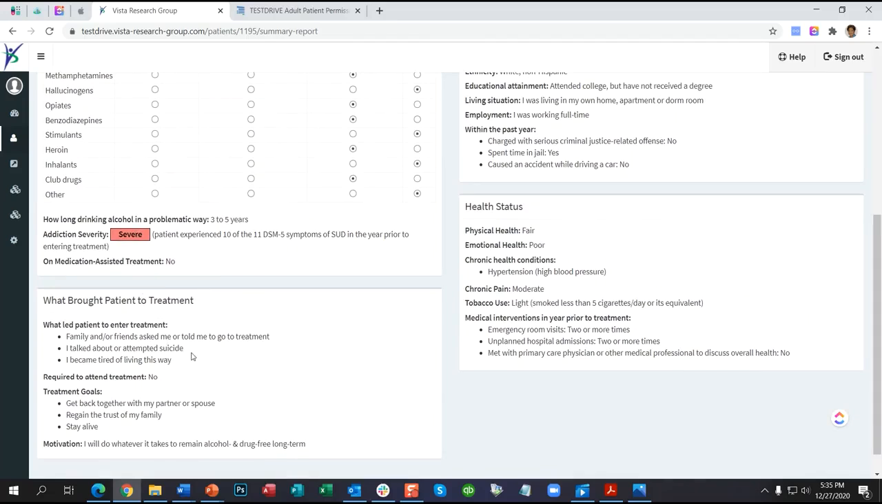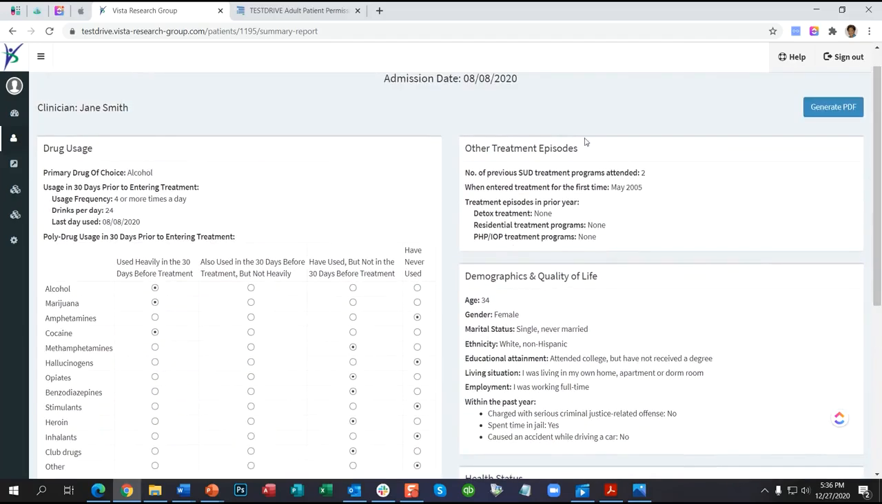goals that are not drug and alcohol related, like I want to regain custody of my kids, or I want to go back to school. How motivated is she to remain drug and alcohol free post-treatment? How many previous substance use disorder treatment programs has she attended? And how about in the last year?